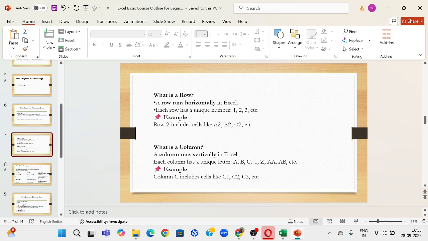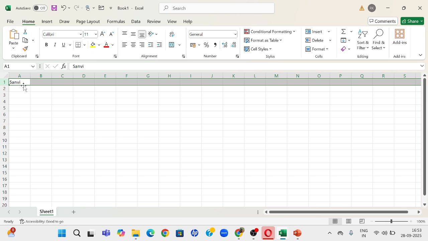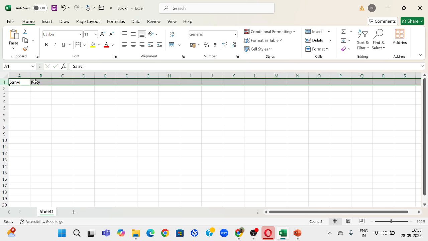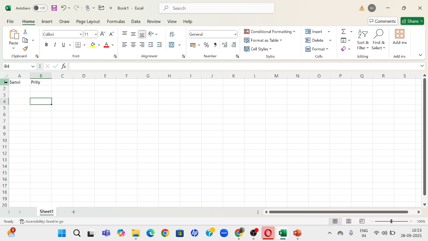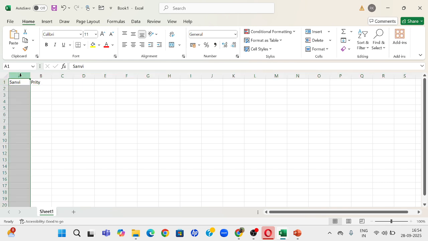We saw some examples. For understanding, a row runs horizontally in Excel. What we explain is that this is horizontal, so this is a row. It's horizontal, like Sanvi, and I am just mentioning here Preeti. A1 and B1 are both in the same row but in different columns. In column A we can see Sanvi, and in column B we can see Preeti.